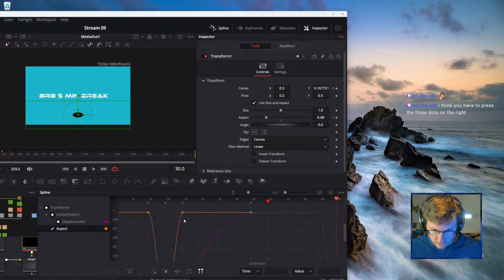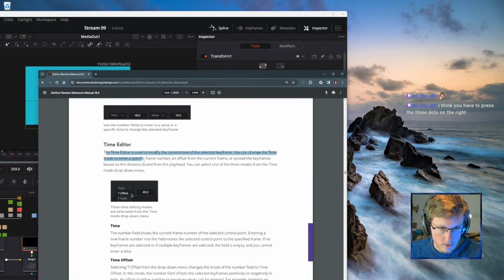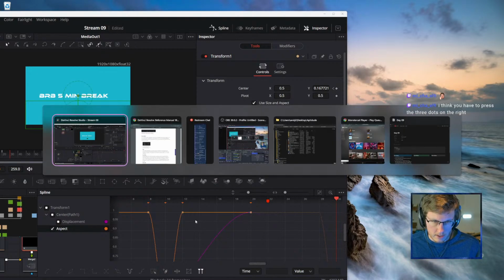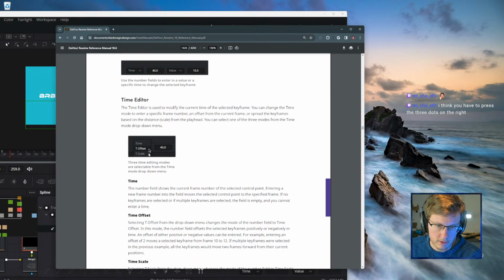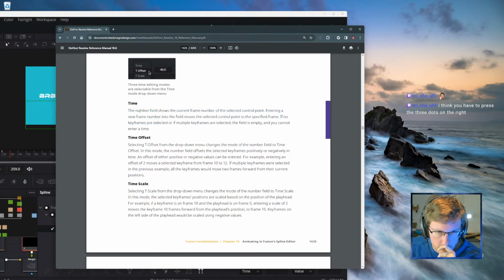I feel like when you're working in here, it can get super messy. Might be easier to just use the time and value. And then the time editor, same deal as the keyframes. Instead of value, you could do this as an offset, if you're calculating stuff really numerically. And then time, the number field.